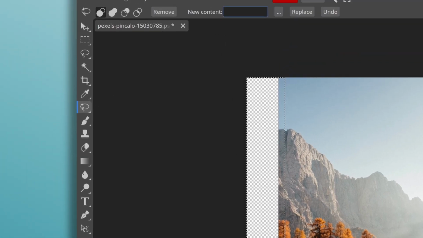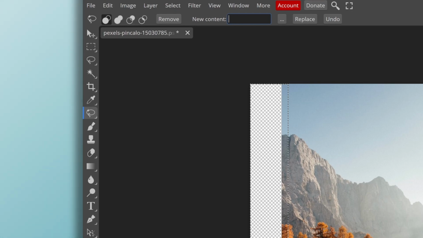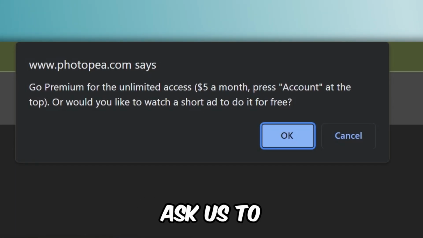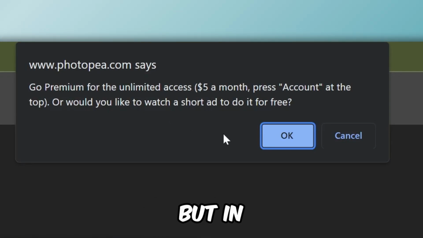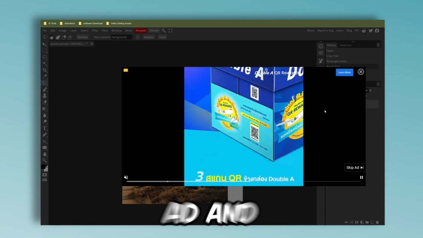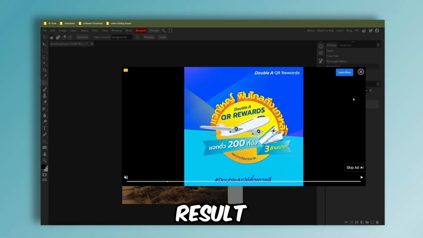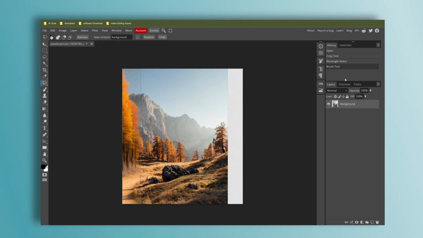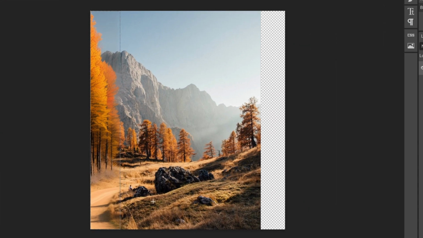So now you'll have the new content box. Write what you want to fill in here. So in this case, I want to have a background. So simply click on replace. This will ask us to pay $5 fee to get the premium membership, but in this case we want to use it for free, so just click OK, and then you will have to watch an ad and then get your result. So after you've watched the ad, click this to close it, and here's your result for this part.